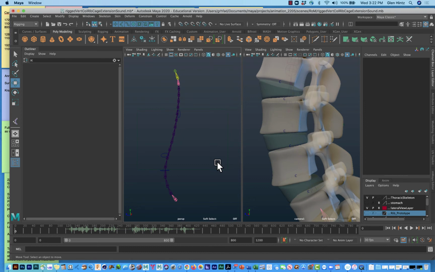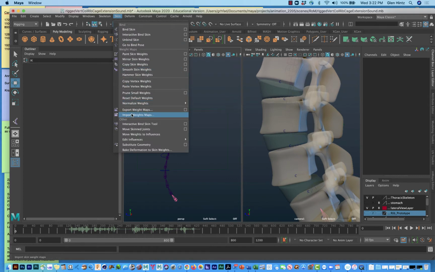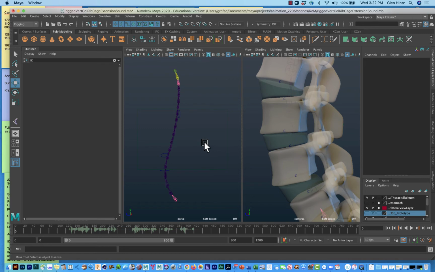Okay, the problem is now that we use this move skin joints, but we had to get rid of the IK handle, and we had to get rid of the curve, and we had to get rid of the bend deformer. So now I've got to build those things back, but fortunately it's a lot more automatic.